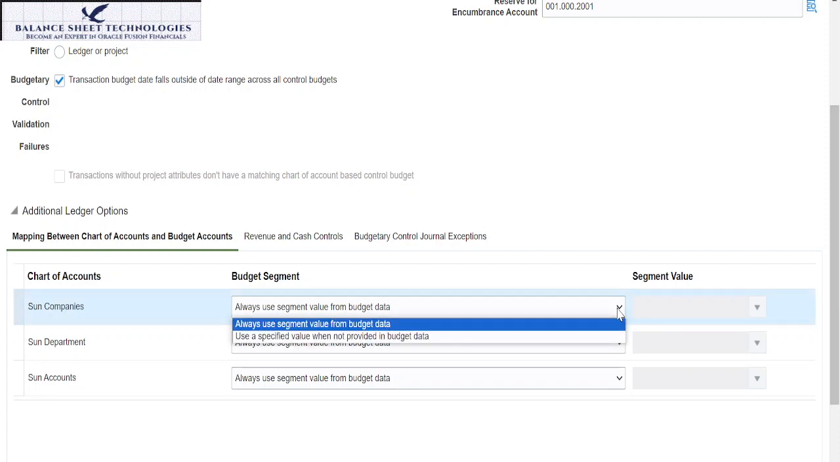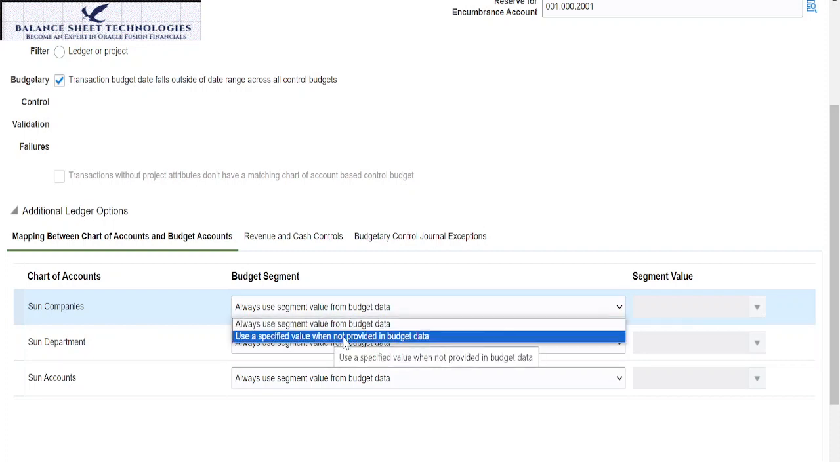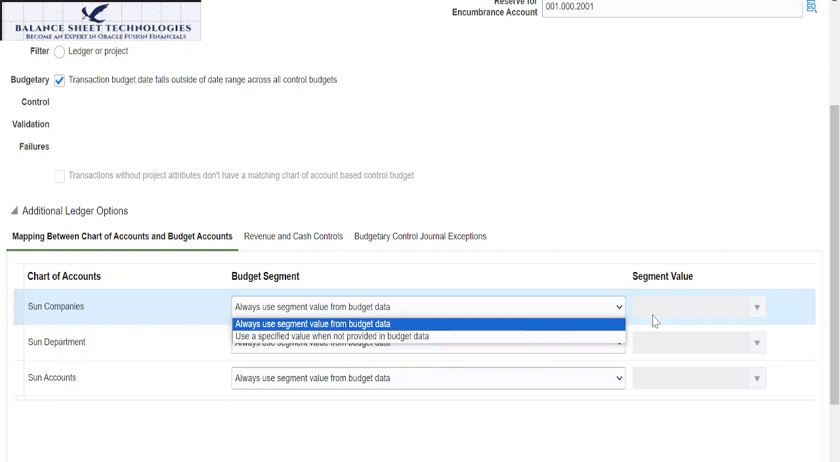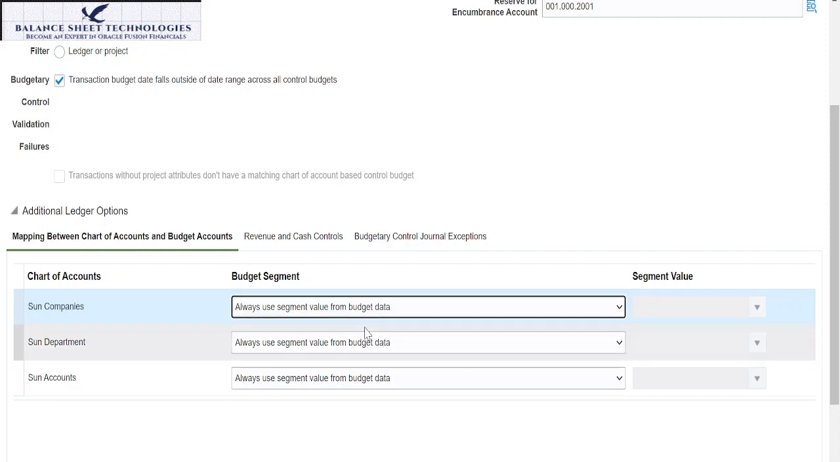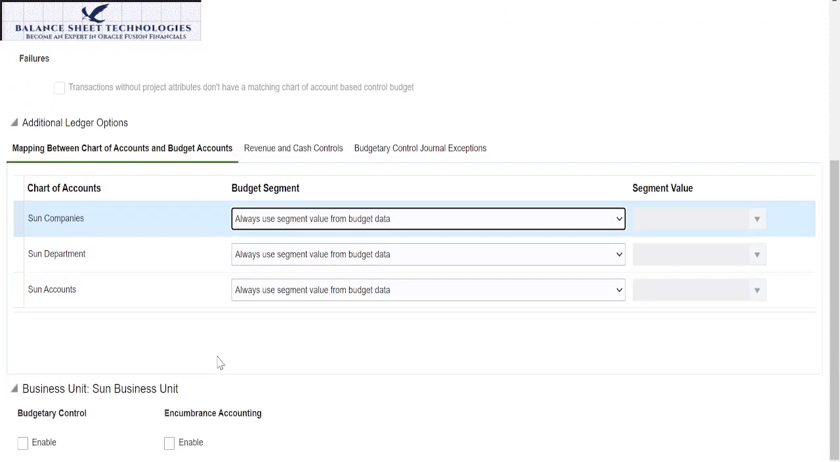Budget segment, always use segment value from the budget data. You select this, don't select the second option. Use a specified value when not provided in budget data. In that case, you have to give a segment value here. But generally, we select this: always use segment value from budget data for all the segments in your chart of accounts.